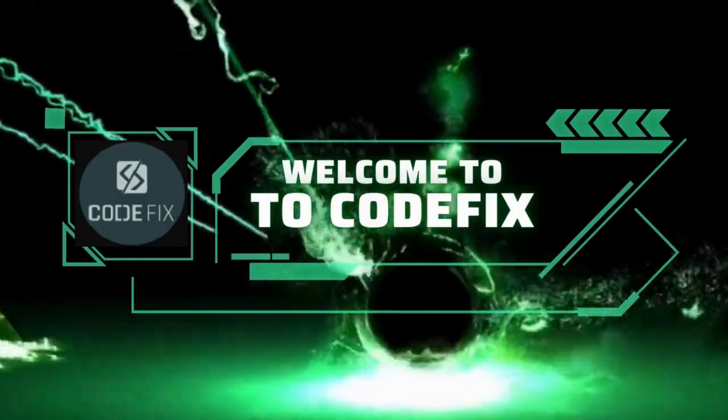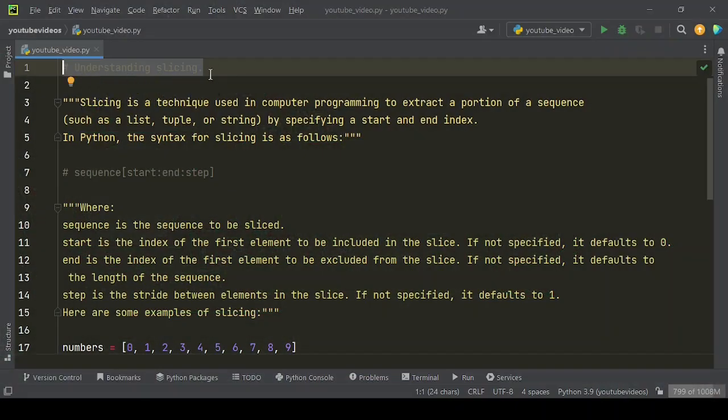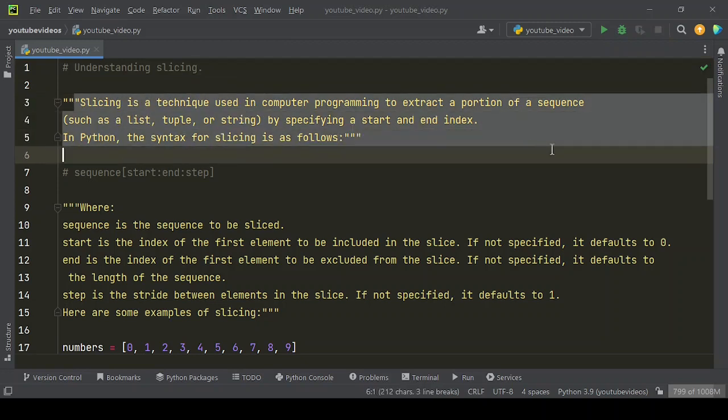In this video we will share how to understand slicing. Slicing is a technique used in computer programming to extract a portion of a sequence, such as a list, tuple, or string, by specifying a start and end index.